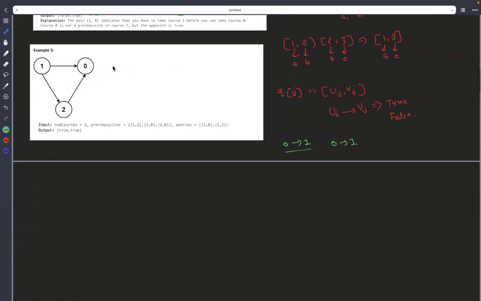So here we have number of courses equal to 3, prerequisite is this. So as you can see from the question itself, we are able to understand that we have to first make a graph from this, and for each query take the first, take the last, check if we start traversing the graph from the first node, are we able to reach the last node? If yes, then we return true.